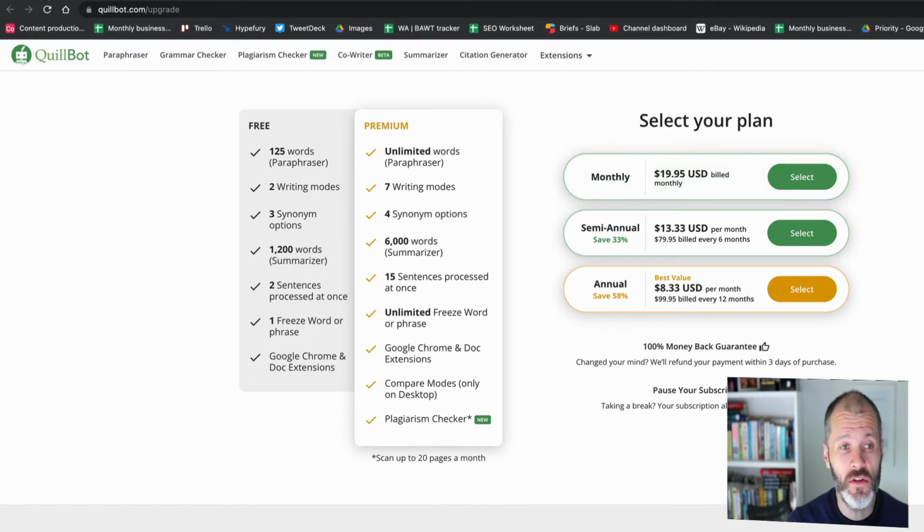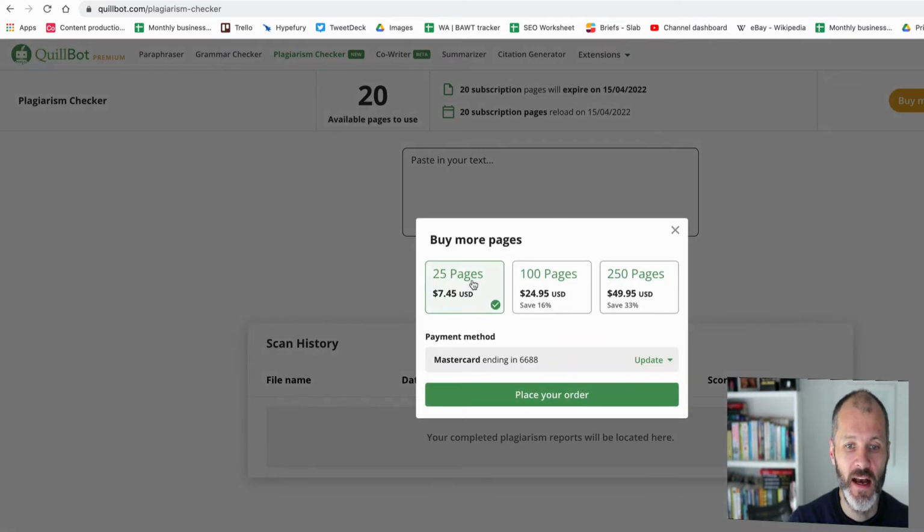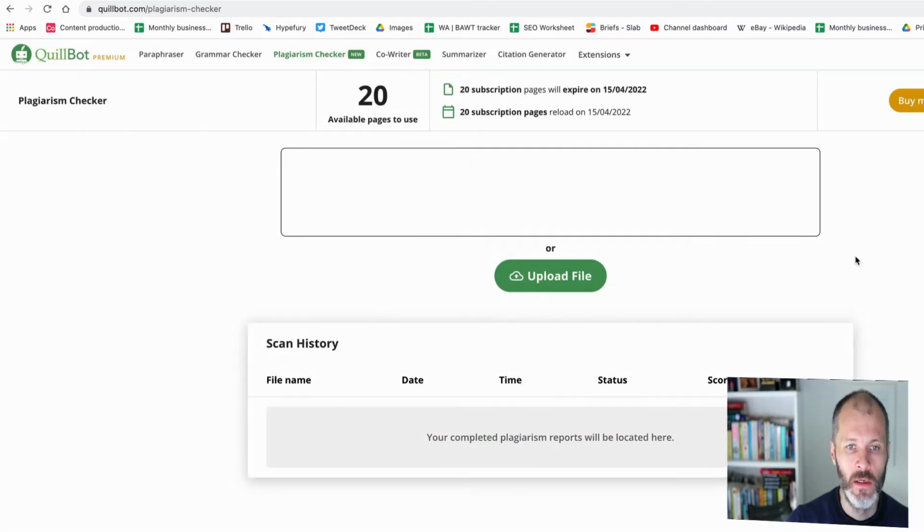So I'm going to go over to the plagiarism checker now to show you how it works. Basically, once you've taken out a premium subscription, you can check 20 pages using the plagiarism checker. And you can buy additional pages if you run out. So you simply click here. And 25 pages will cost me $7.45. So it will cost a little bit extra to use the plagiarism checker. So I've taken out the premium subscription and I have my pages for use.